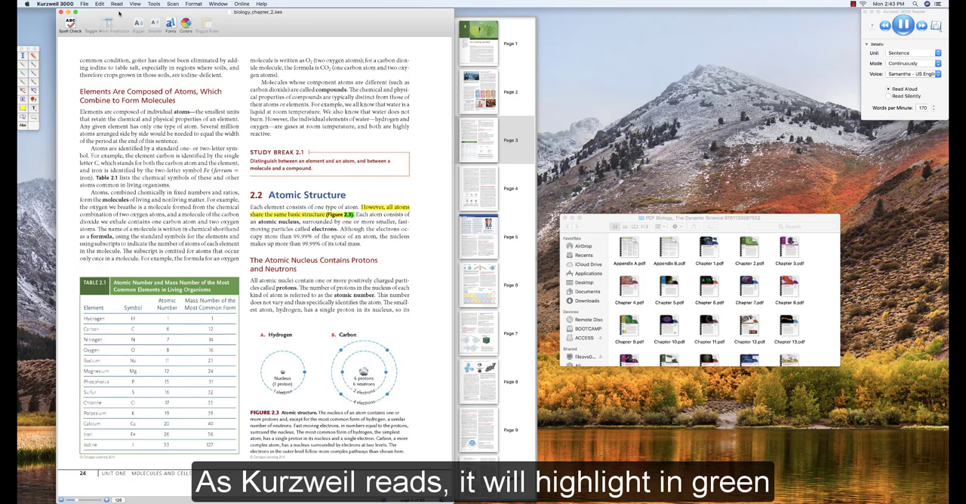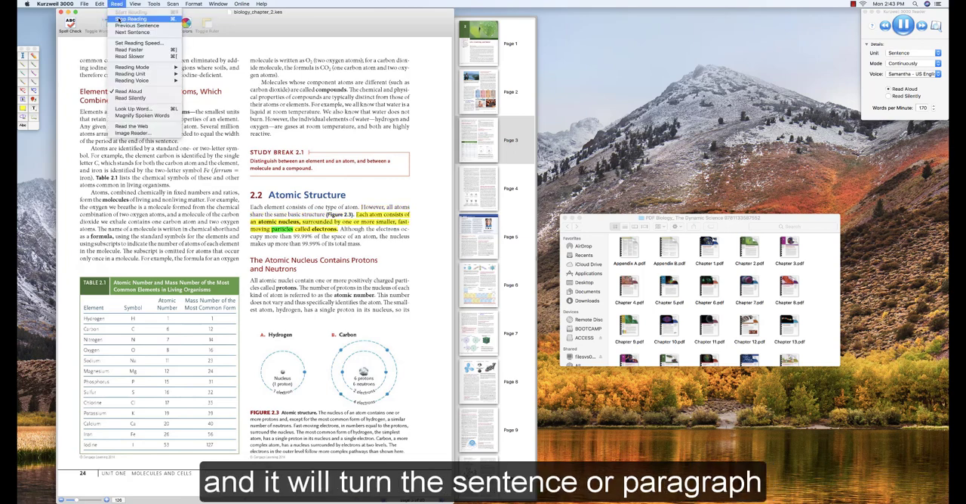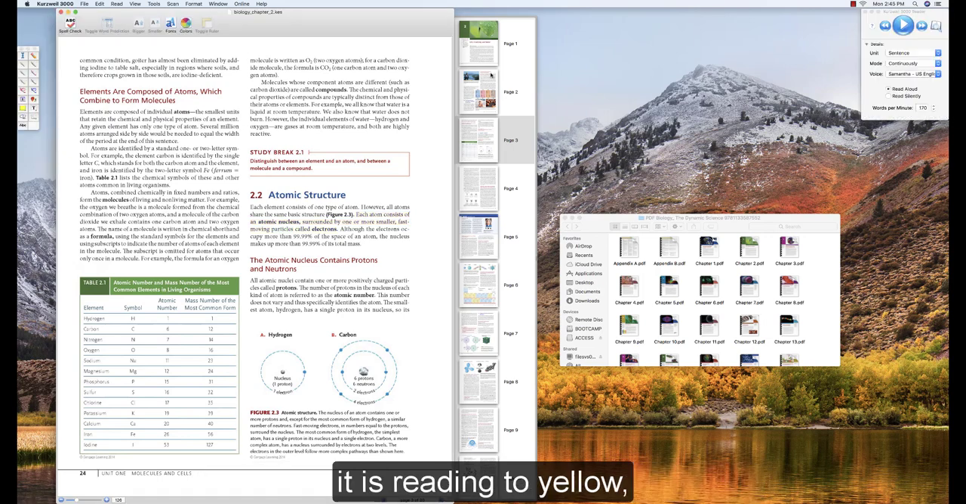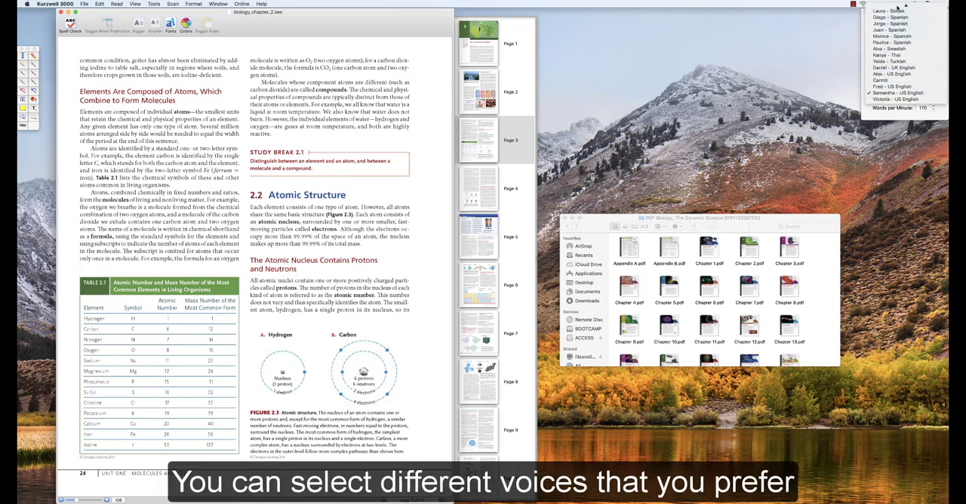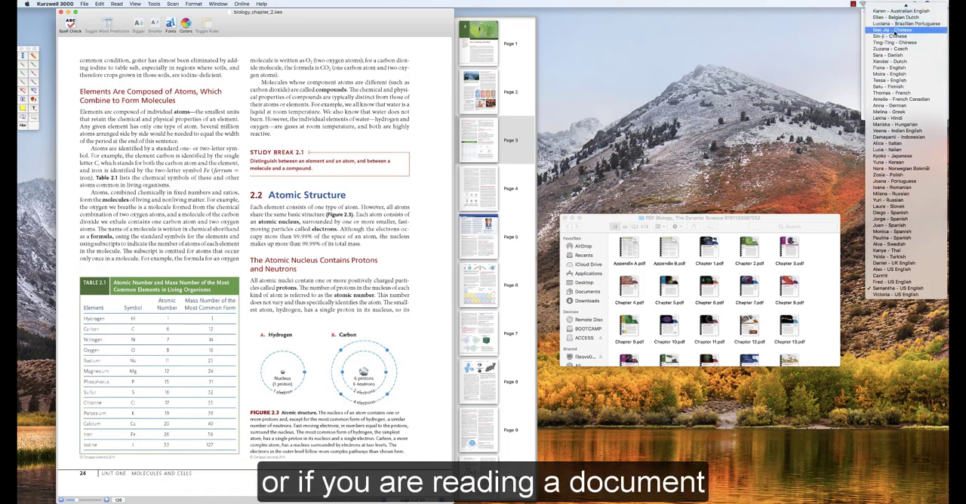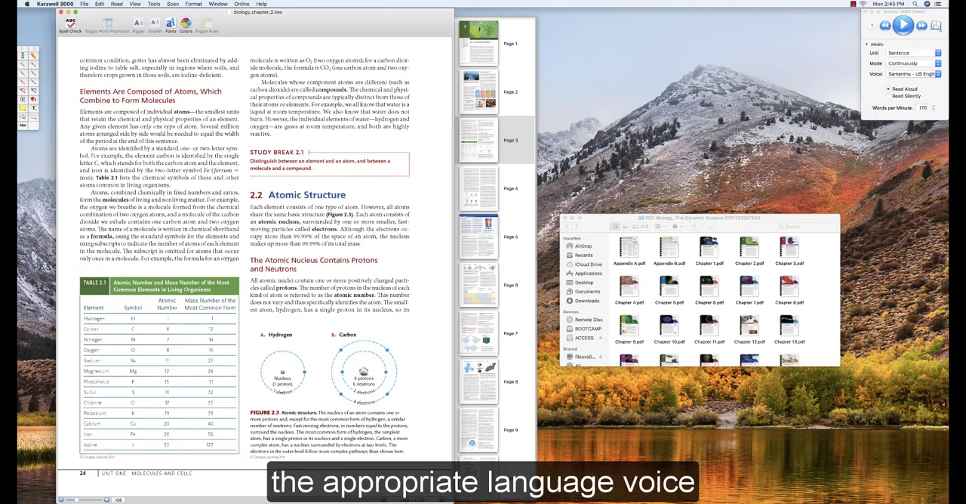As Kurzweil reads, it will highlight in green the word it is currently reading, and it will turn the sentence or paragraph it is reading to yellow according to your preference. You can also use the control panel at the top right corner. You can select different voices that you prefer, or if you are reading a document in a foreign language, you can select the appropriate language voice so the application will read the document correctly. In the panel on the top right, you can also select the speed that your reader will read to you.